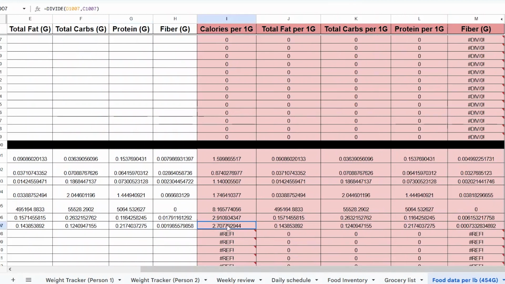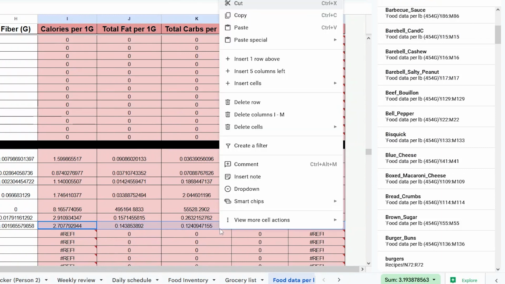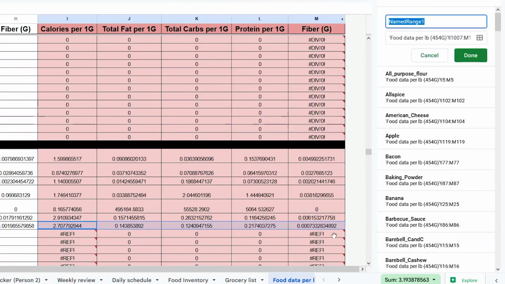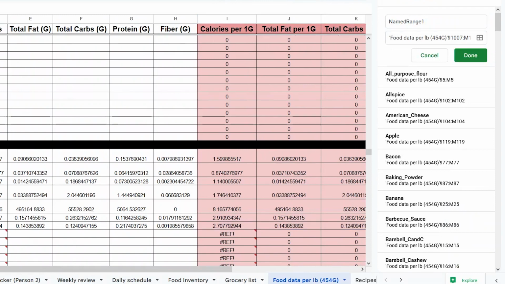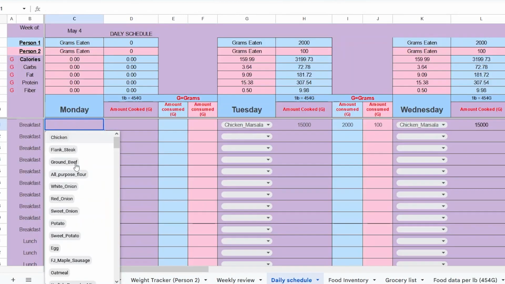From here, we add the named range the exact same way we did for the food items in the last tutorial. Highlight the row that is pink, columns I through M, and right-click, go down to View More Cells Action, click Define Name Range, and then paste or type your recipe name from the A column. For this example, it is hamburgers. You've done it. You can now go to the daily schedule and select hamburgers as your meal.